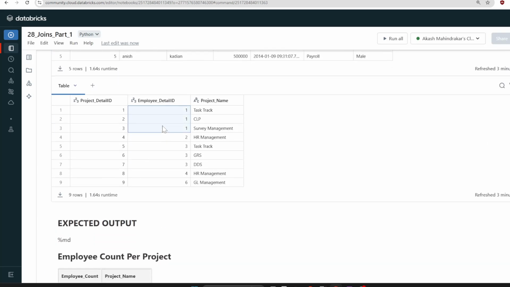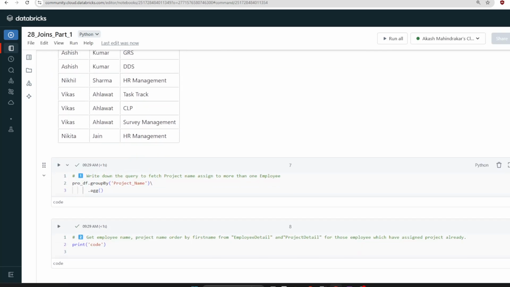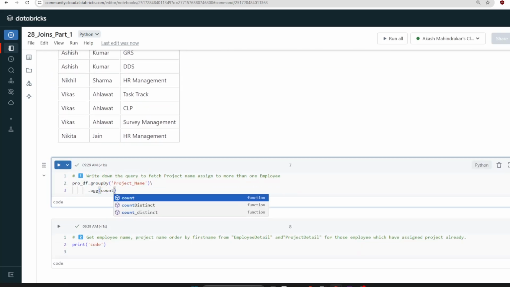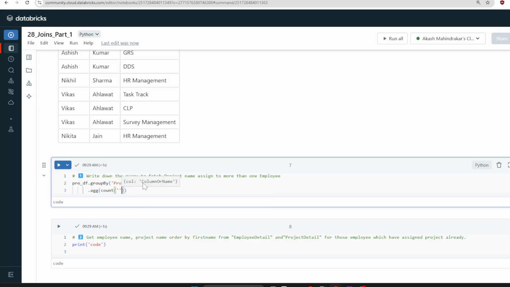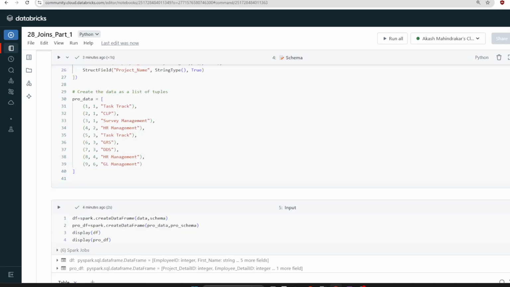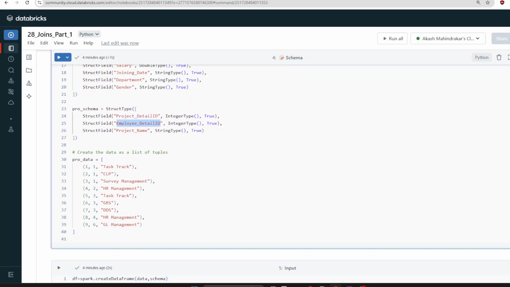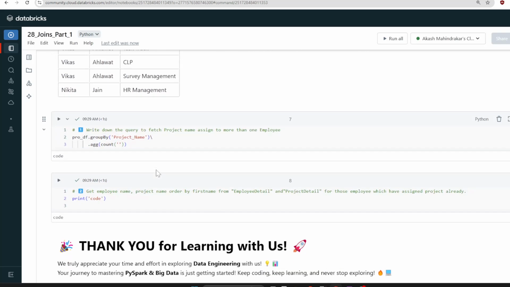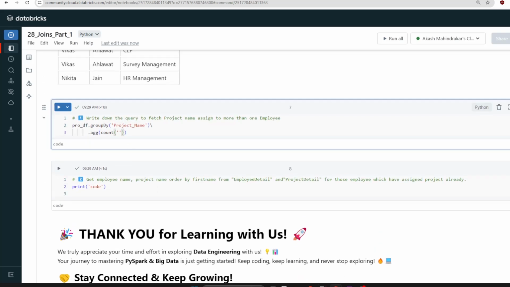We want to count the number of employees. So what we can do is count of employee detail id, right? If you see here, employee detail id is the column name. So let me take that employee detail id column dot alias. Let us alias this and give it as emp count.